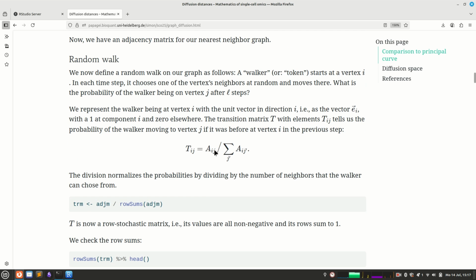I take this adjacency matrix and divide each row by its sum, so this is the sum over all the rows. Afterwards, I get what I call the transition matrix. The transition matrix tells me the probability that the walker will end up on vertex j if it was before at vertex i. This is the central way you always work with Markov processes.